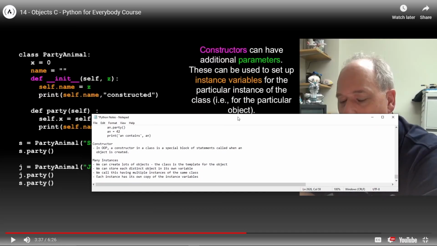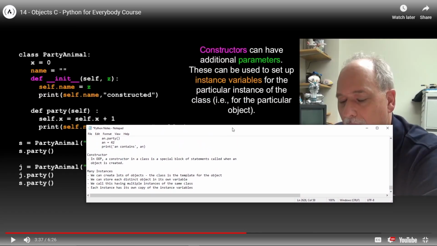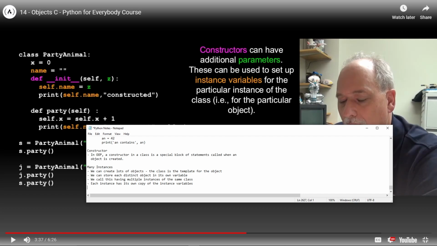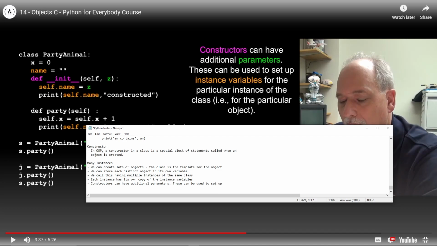All right, constructors can have additional parameters. All right, let's do that. Constructors can have additional parameters. All right, these can be used to set up instance variables for the particular instance of the class.